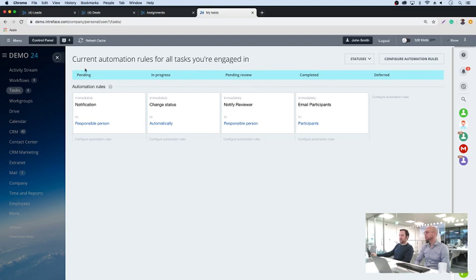So when a task is created and not started, pending. When you click on start, it goes to in progress. When you close it down and you have the tick box selected to get approved by the person who created it, it's pending review, completed is obvious, and then deferred. You can't change those statuses.